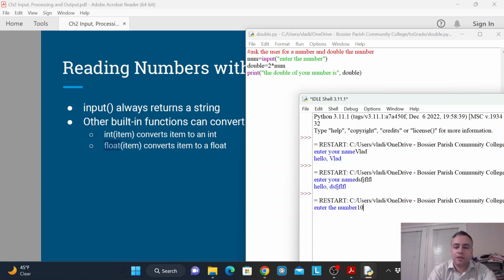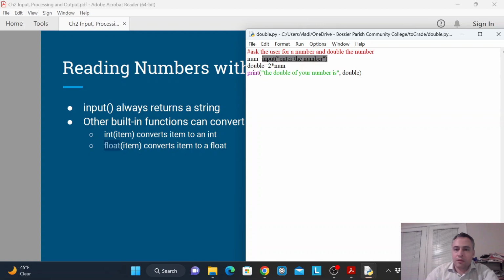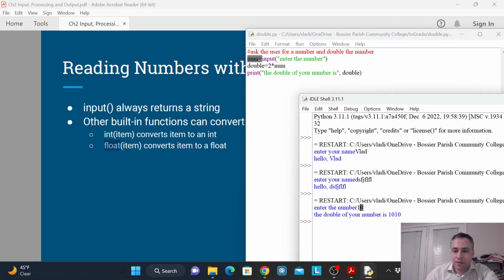Enter a number, 10. The double of your number is 1010. Take a moment, try to figure out what happened. What went wrong? All right, as I was saying earlier, the result of the input function is a string. So this number, even though I entered 10, is a text. And 2 times text, by default in Python, means duplicate. So what Python did is not mathematical multiplication, it's just duplicating the string.